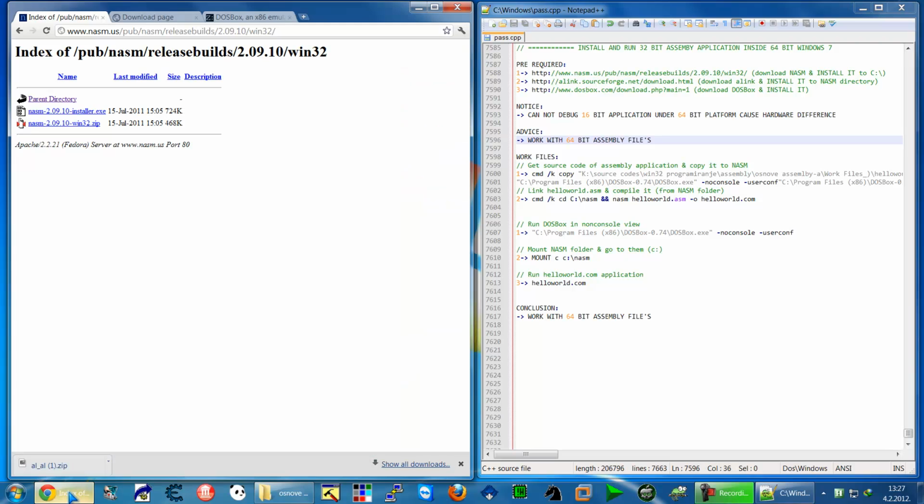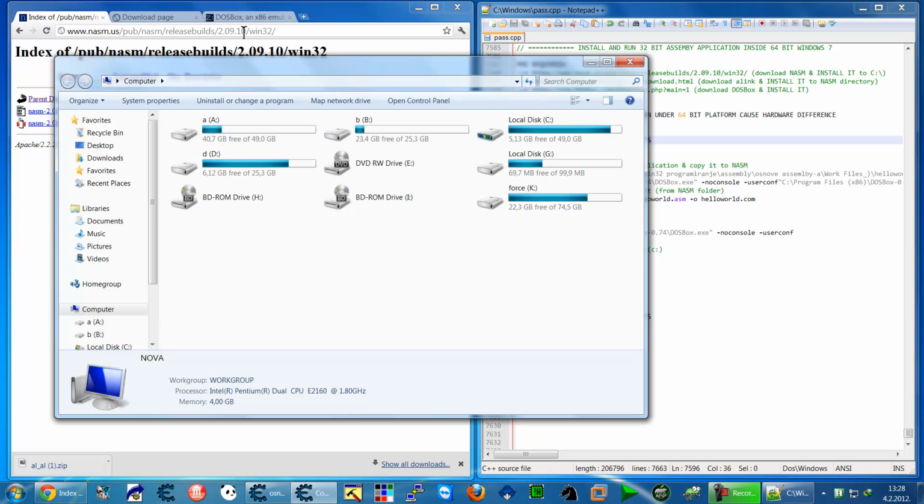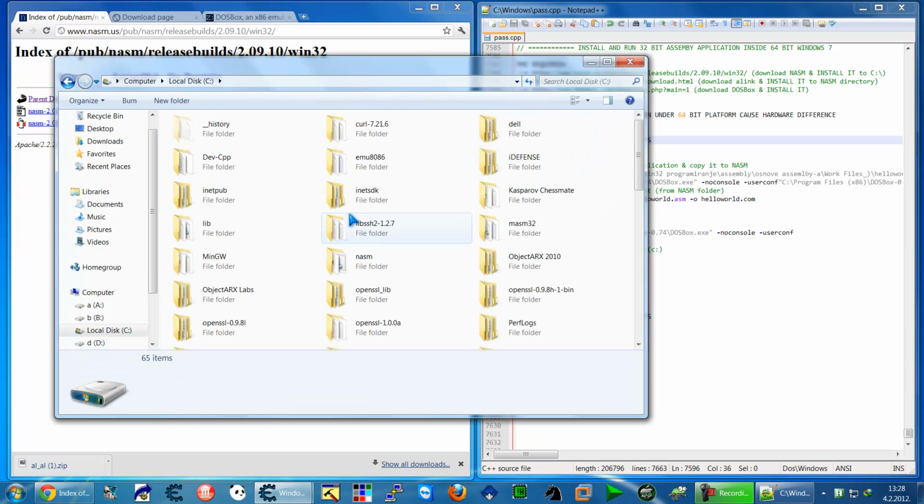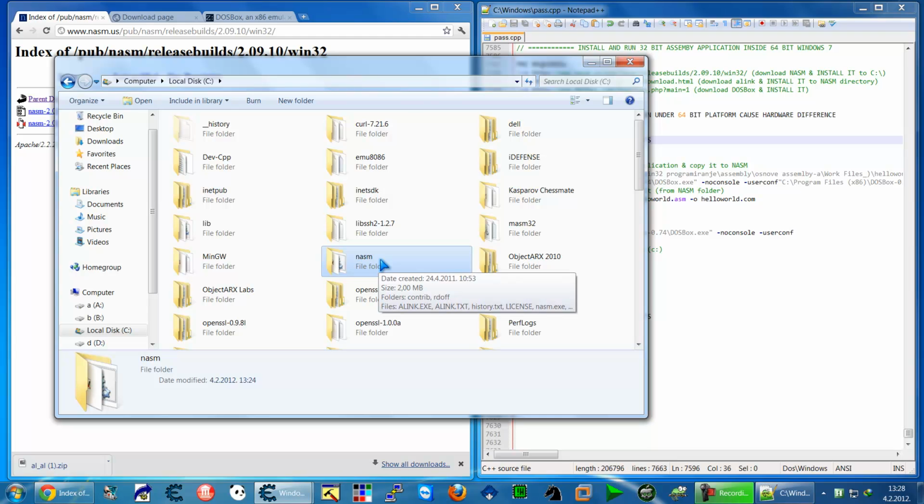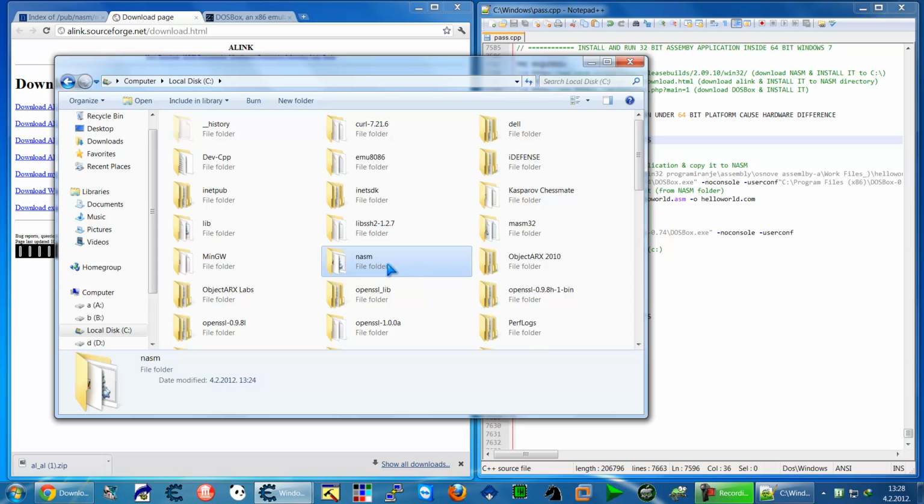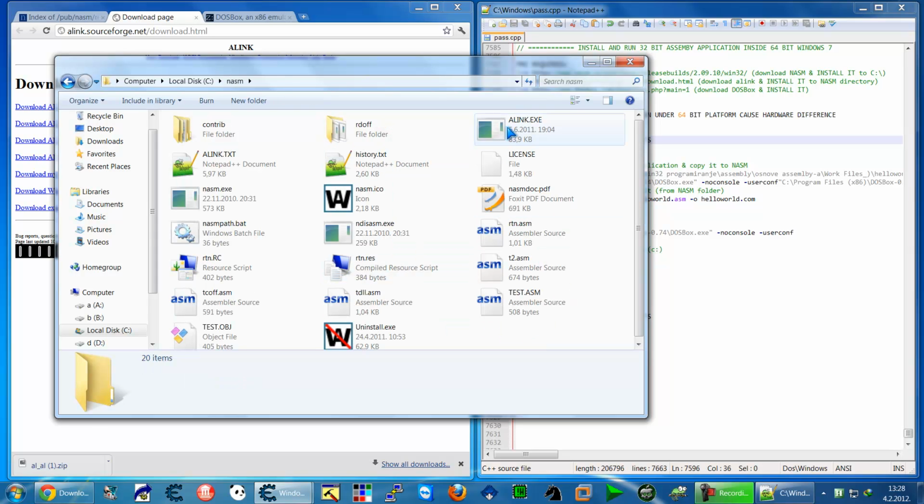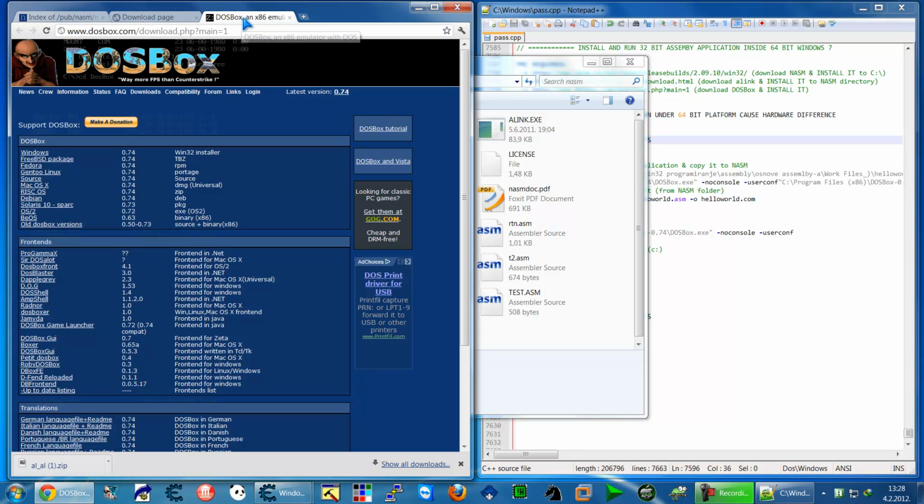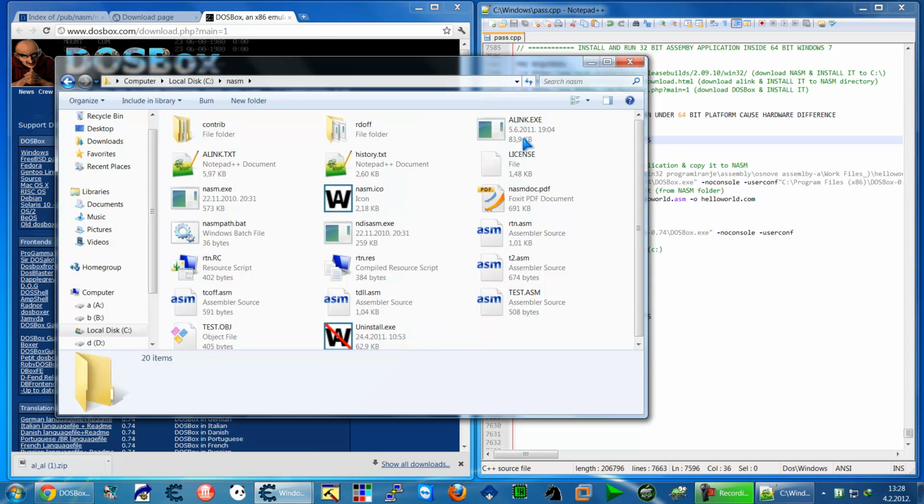So first is to download NASM. This is one of these sites. Put NASM into your C drive. I installed it already here. Second is to download the SourceForge Win32 application A-link, which you will extract inside of NASM. And the third part is to download DOSBox. Go here to Windows and download and install it as default.